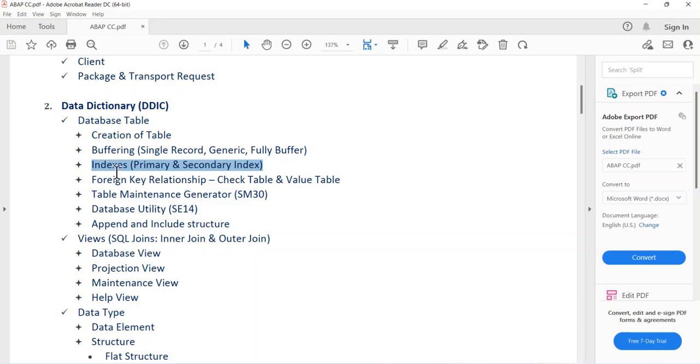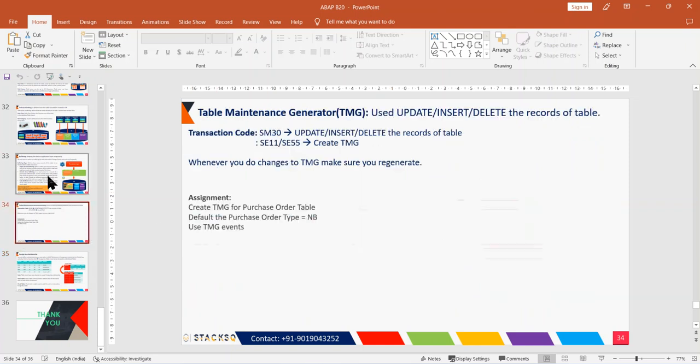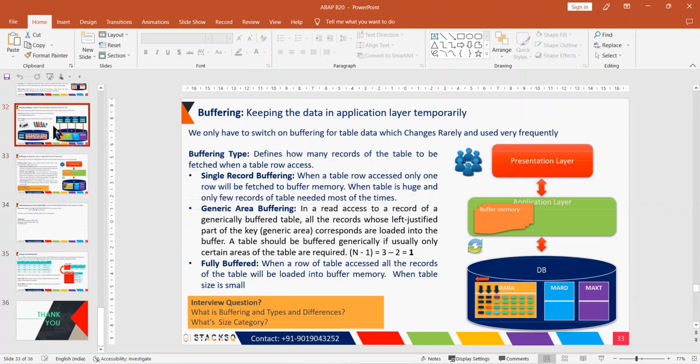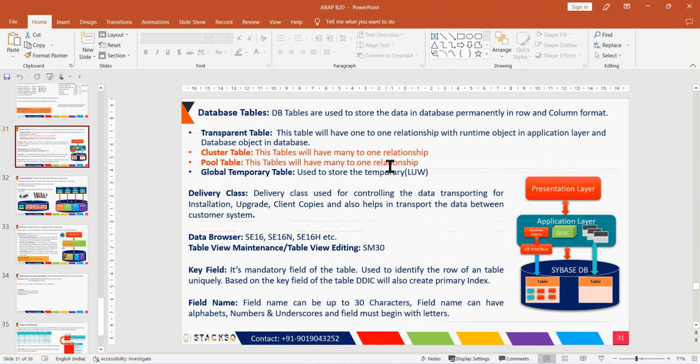this topic. Indexes. What is indexes? Primary index and also secondary index. What is index now? You know what is table, right? Table is used to store data in the database physically. Correct, guys? That's what table is, right?